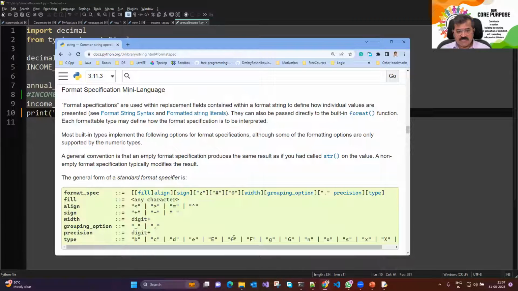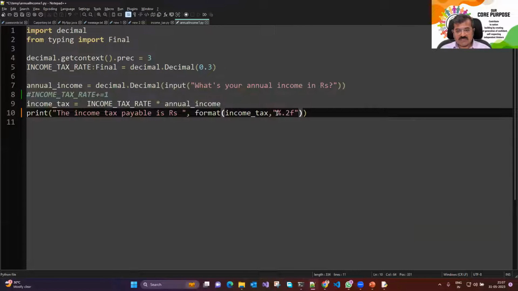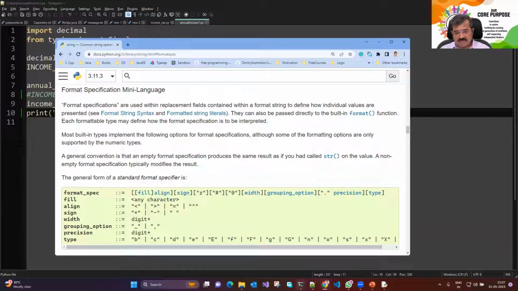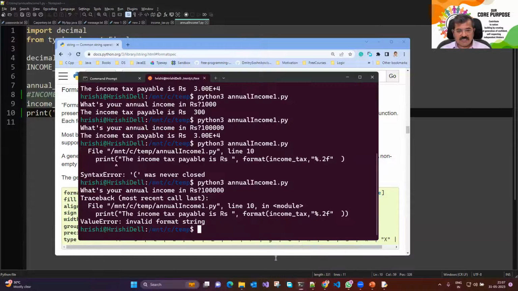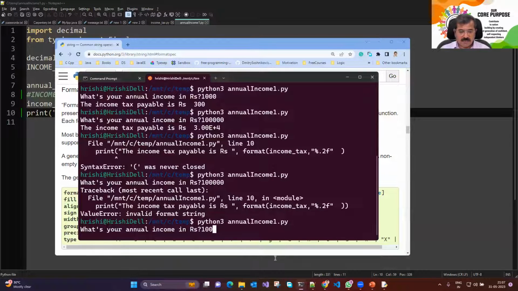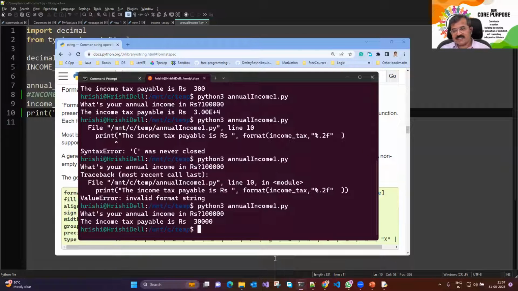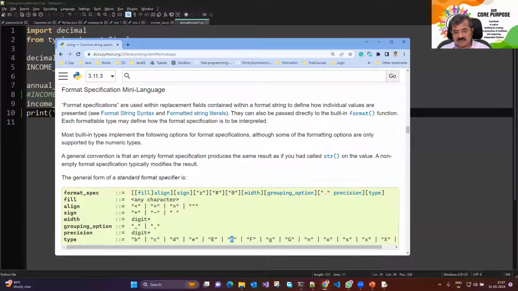One such format specifier is F. And here what I use is percentage. So let's say F and see what happens. Since I'm using F as a format specifier, let's see what happens if I run this particular code. Again, my income is 10 lakh. So it says 30,000. Watch, it has correctly displayed the result in fixed format. Why? Because that format specifier has been given to us.